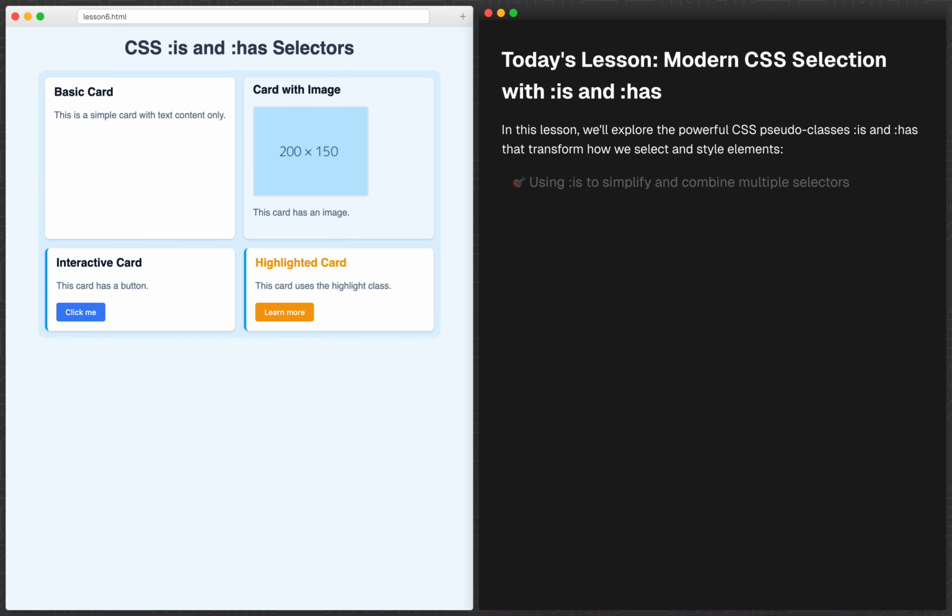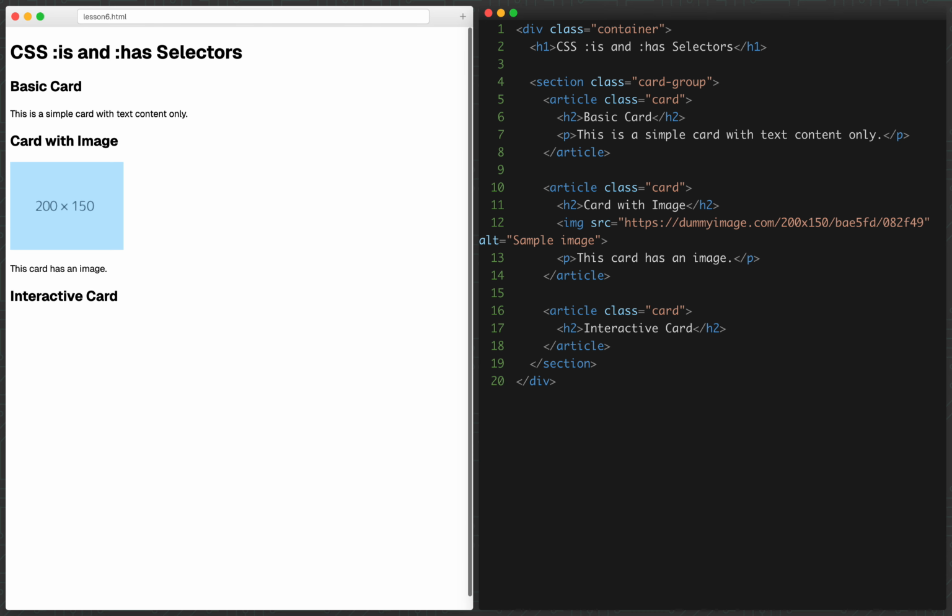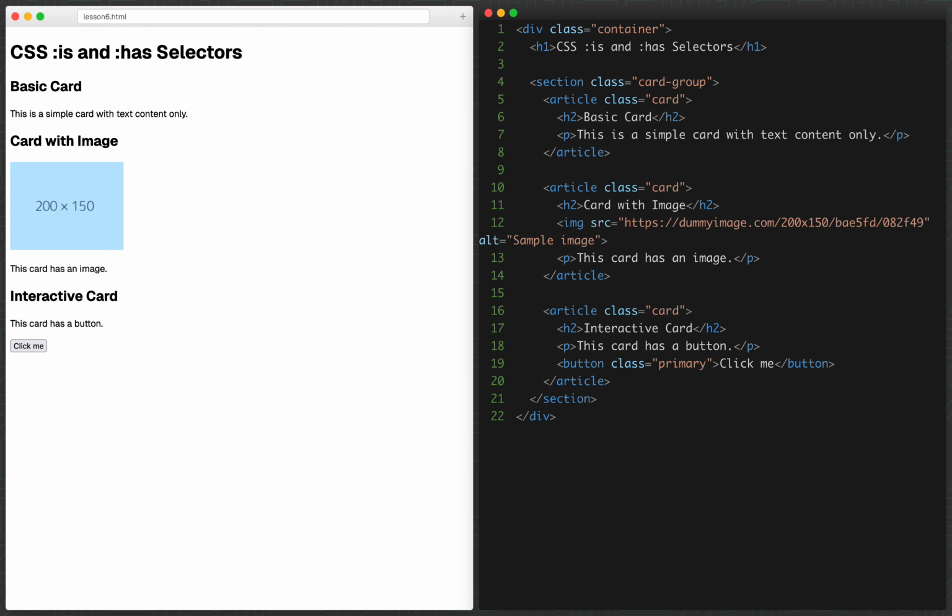We start with a simple HTML structure containing a container with a heading and a card group. The card group contains 4 different cards: a basic card, a card with an image, a card with a button, and a highlighted card with a button. This setup will allow us to demonstrate the power of CSS :is and :has selectors with real-world examples.